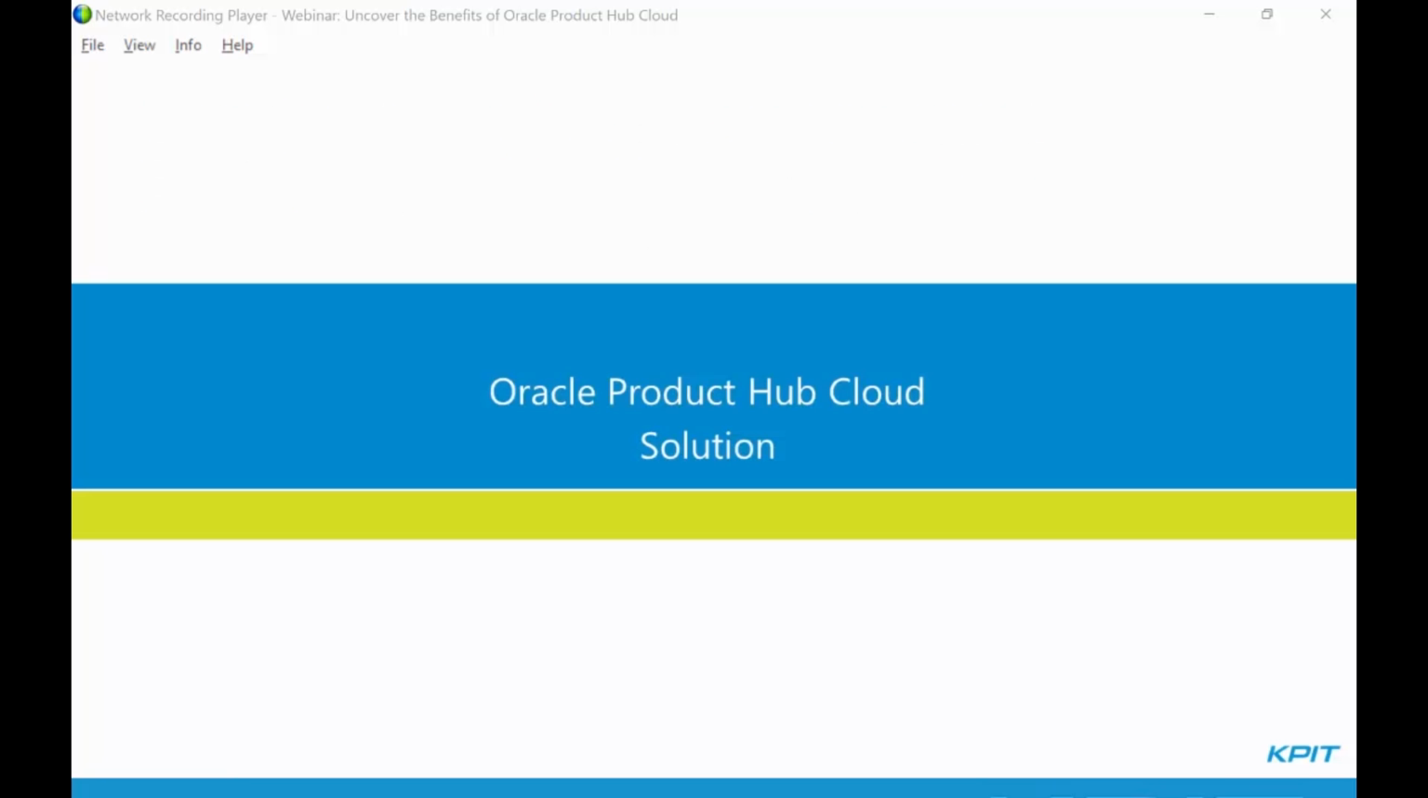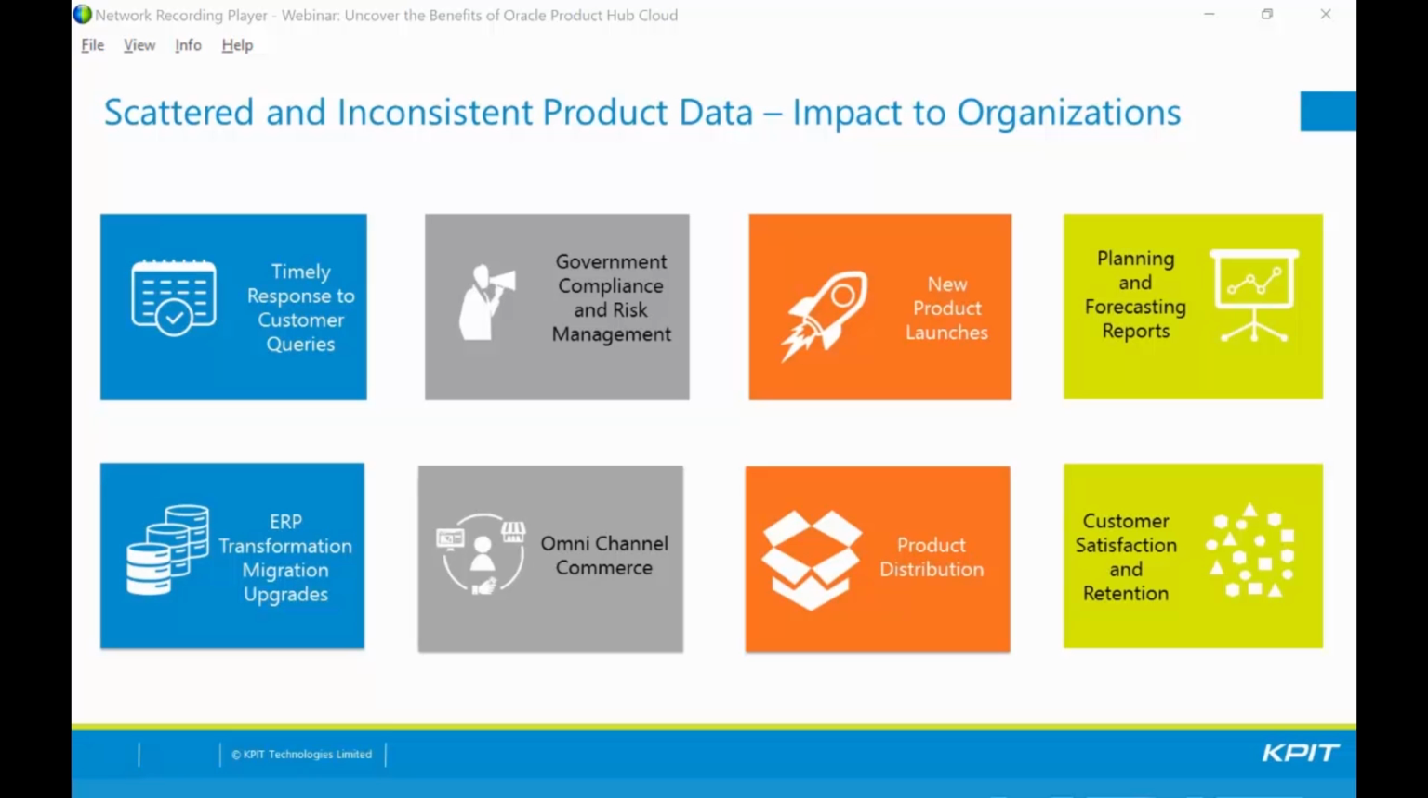Now, I think we talk about the market analysis. Now let's also walk through the Oracle Product Hub Cloud solution. At the same time, I also want to start with some of the impacts of scattered and inconsistent product data, if we talk specifically for an enterprise. I think I already touched base in the research that if you don't have a single source of truth for your product data, the response to the customer queries, the RFQs by your customer service representative will get impacted because they have to research and hunt for data every time a customer requests for it because there's no single place where they can find out.